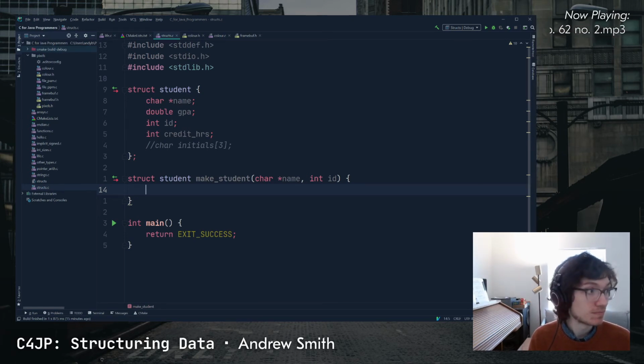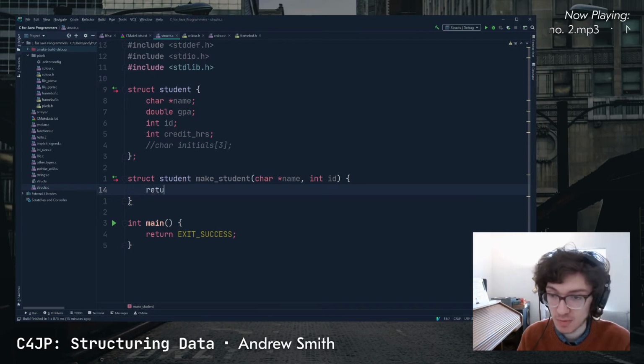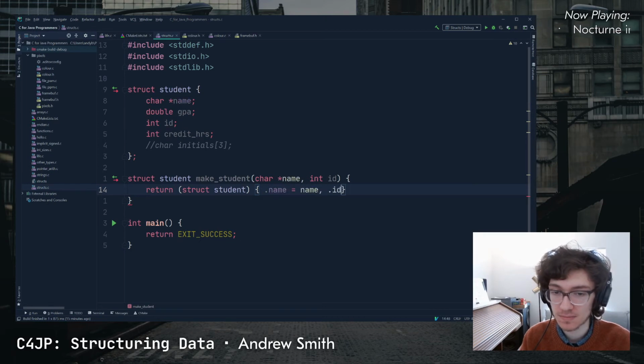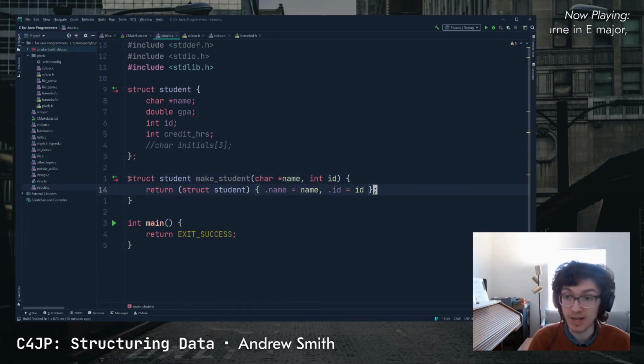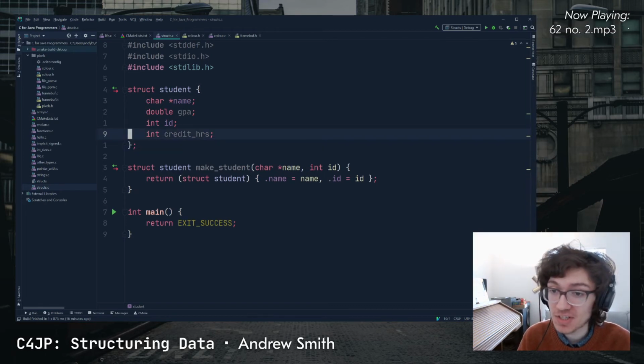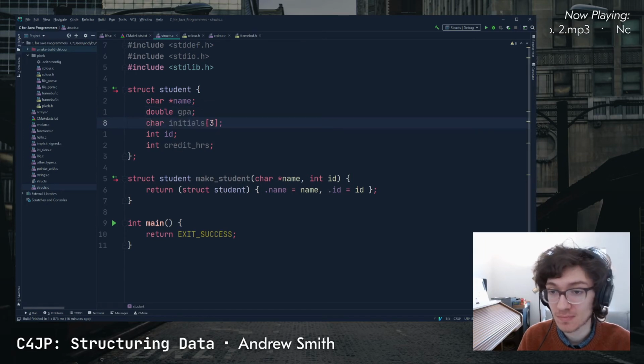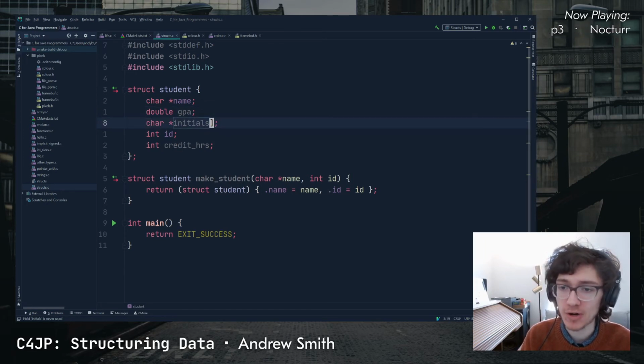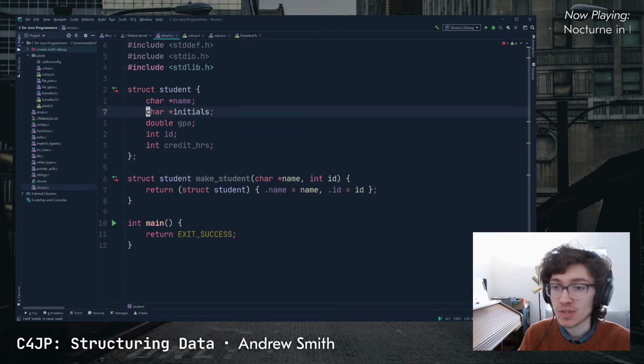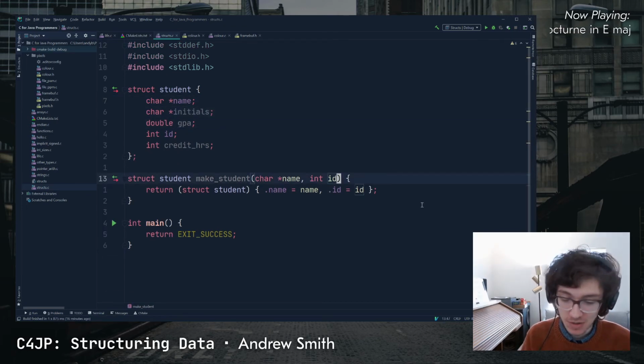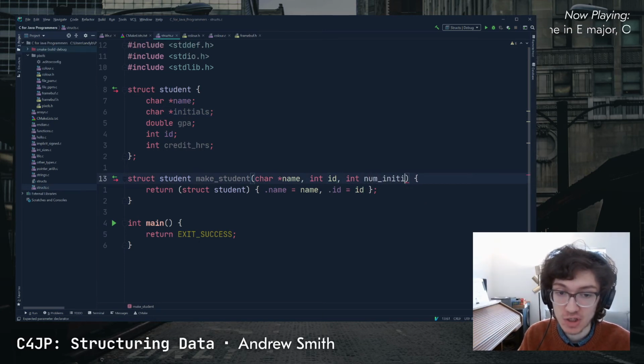So what I can do is go ahead and return this student. And there you go. That's how we would make the student and just return it. But sometimes we may have a struct that's really, really big, or that has a parameter of indeterminate size. So let's say, what about this student's initials? Right? What about their initials? I'm going to make this a pointer now. And we don't actually know what the student's initials are ahead of time. And so I may say, you know, int num initials.